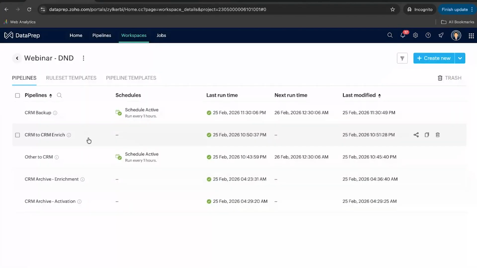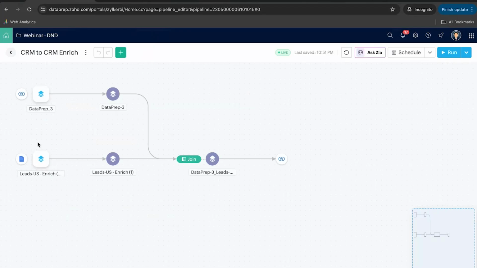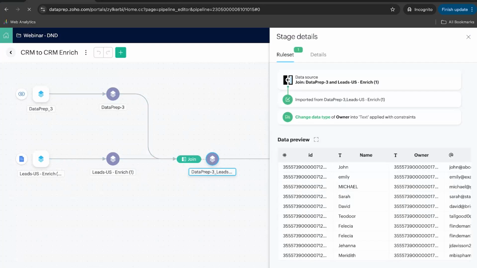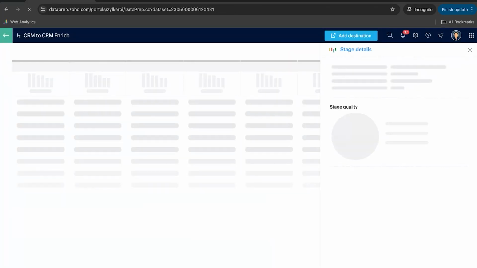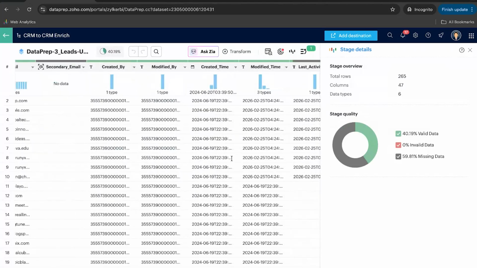Second is enrichment. CRM Enrich is one of the biggest use cases that the majority of our current customers use it for. What they do is pull the data from CRM. You can see CRM as a source, right? You can pull the data from CRM, and this is the enrichment data we collected from an external software. And then what we did was we just did a join.